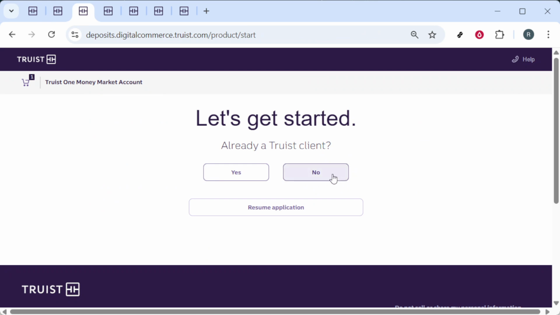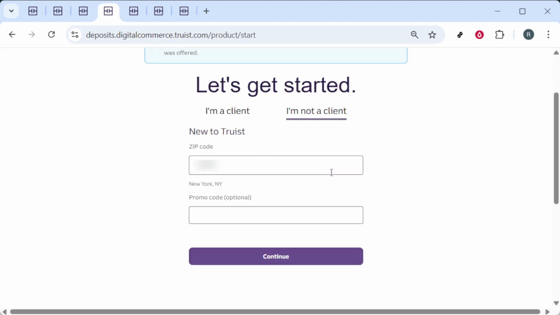A prompt may appear asking if you are an existing customer. Click No to move forward as a new user, unless, of course, you have an existing relationship with the bank. After this, you'll be asked to enter your zip code. This is important for determining the products and services available in your area, so make sure it's accurate.